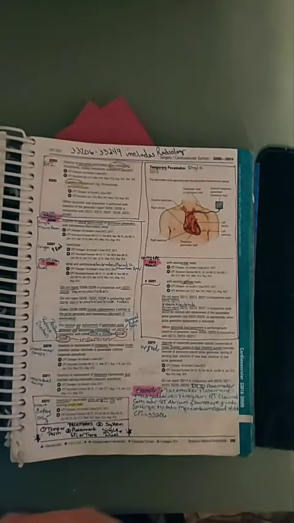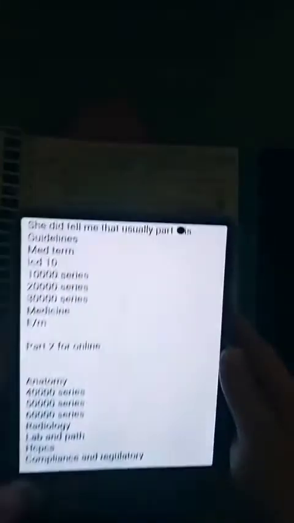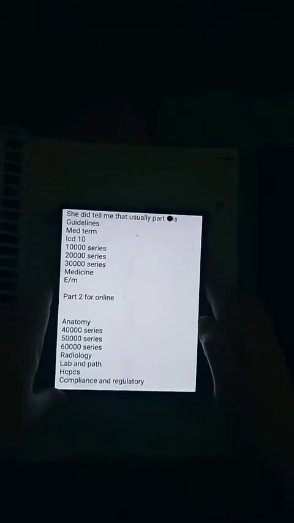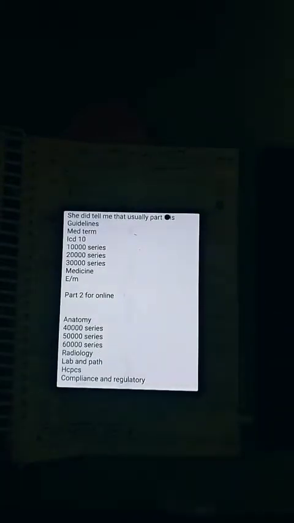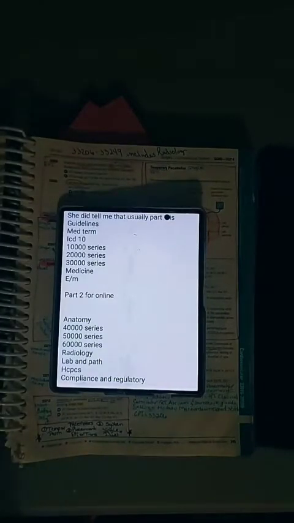How's everybody doing? I think we have a bunch of people that are going to be taking their exam pretty soon. I had somebody call AAPC, and this is for the online exam. It's broken up into two parts, and these are what are in each part, according to the person she talked to on the phone. So I'm just passing along that information.